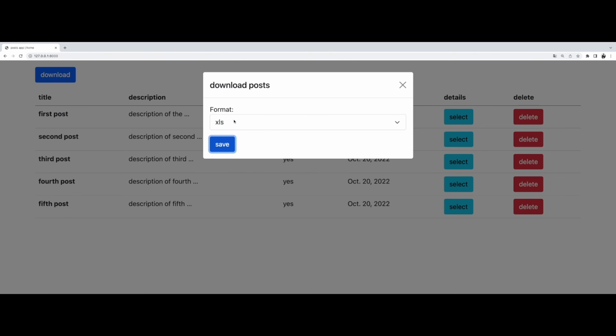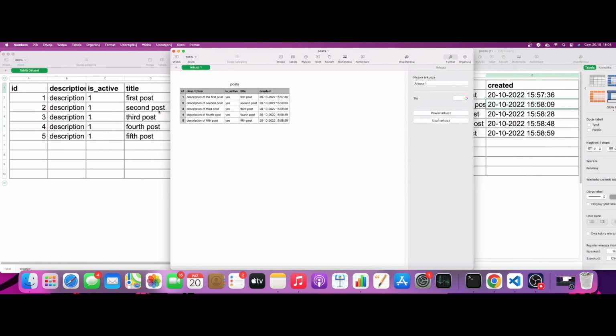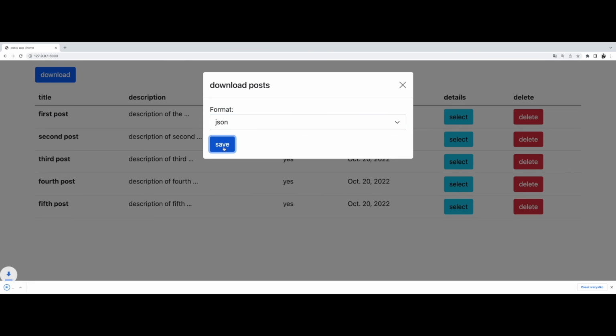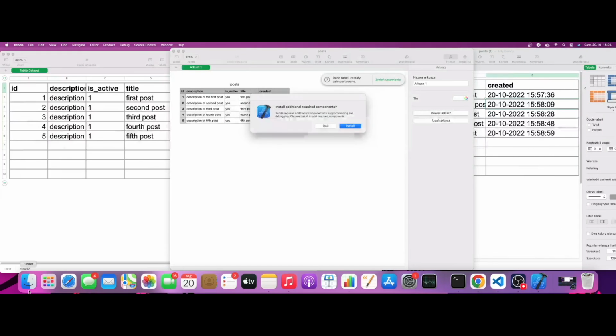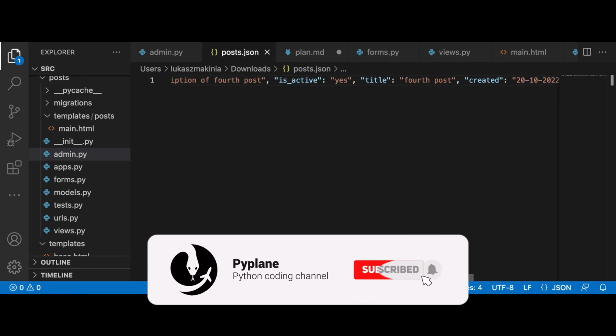But before we finish, let's take a look at the other formats. So here we will have the CSV. Okay, works as well. And then the JSON. And there it is. Okay, so everything is working.